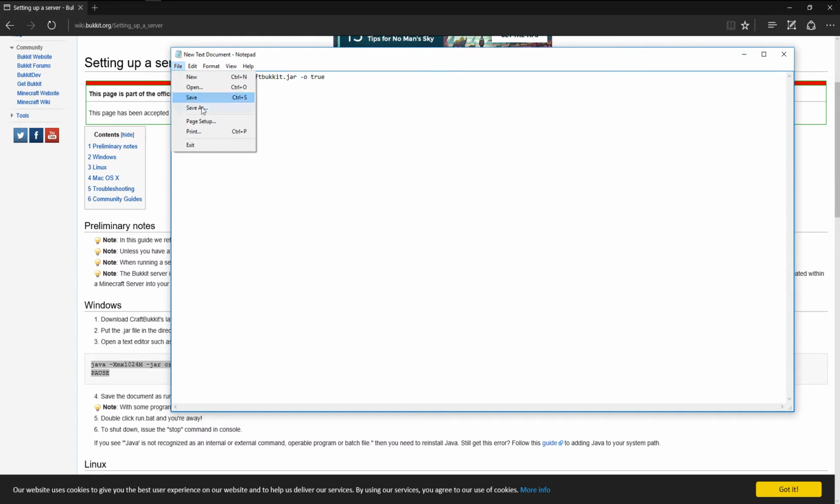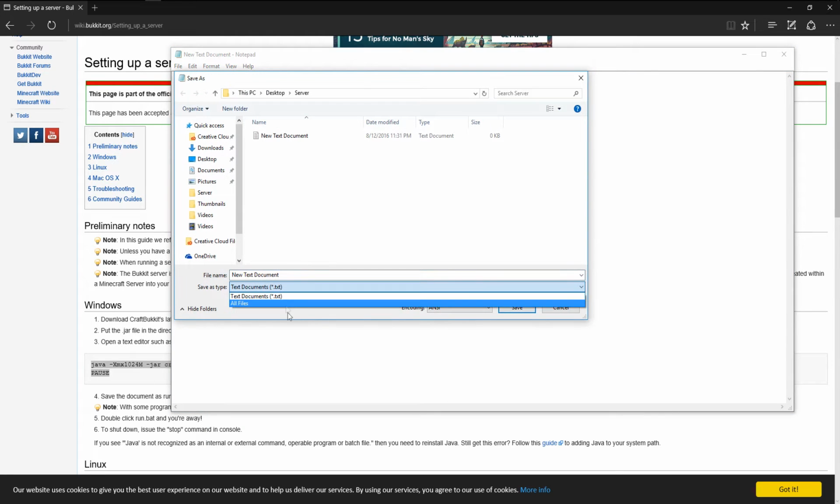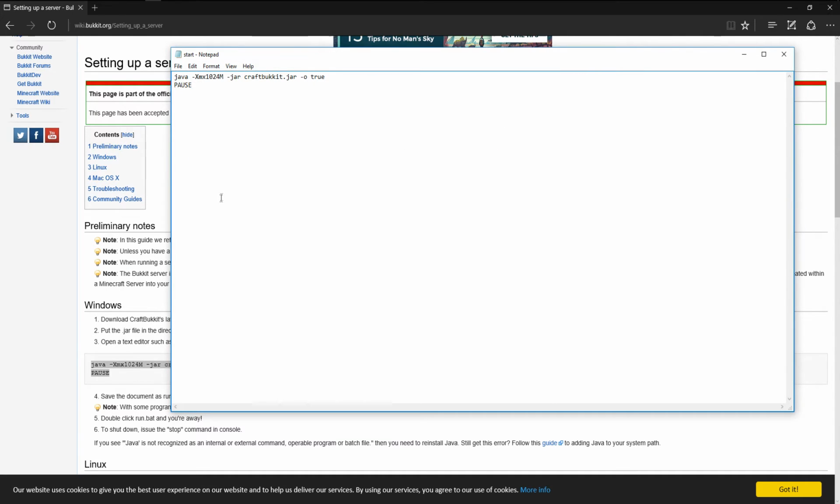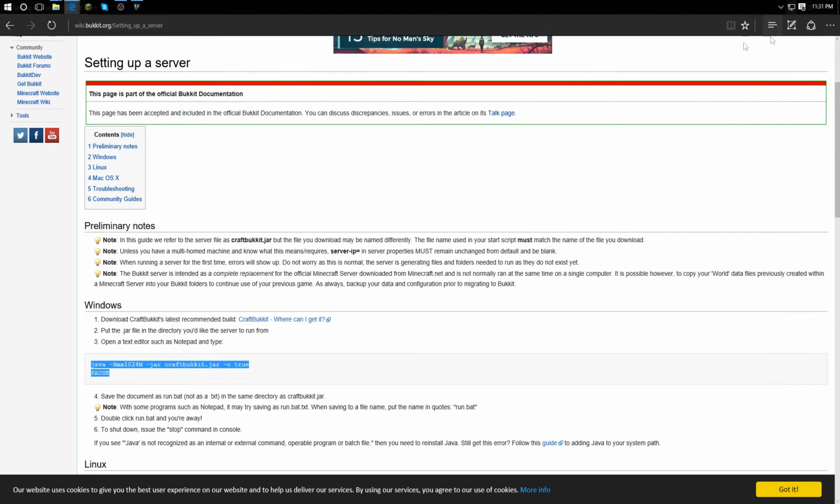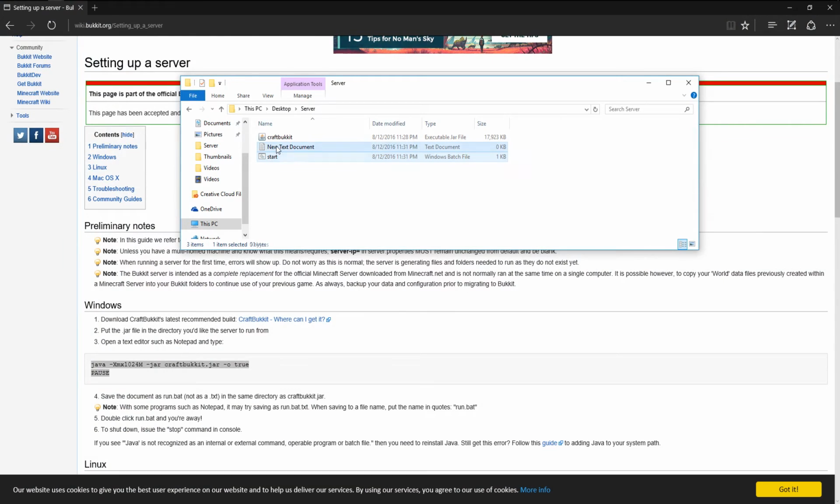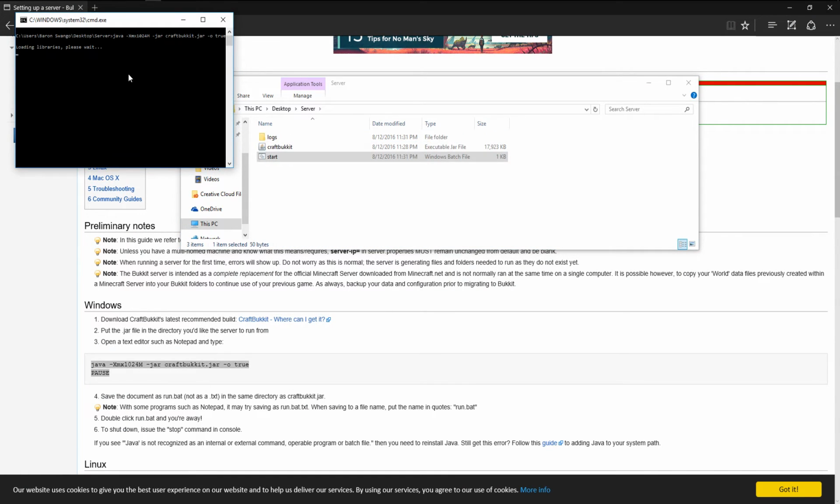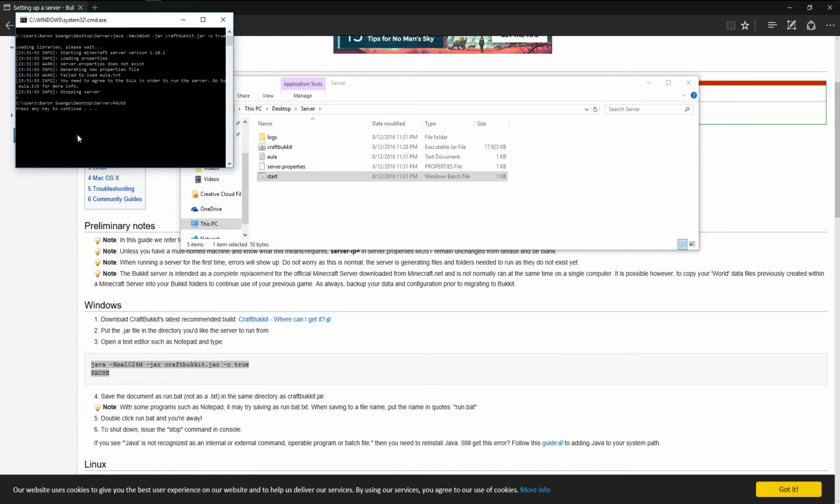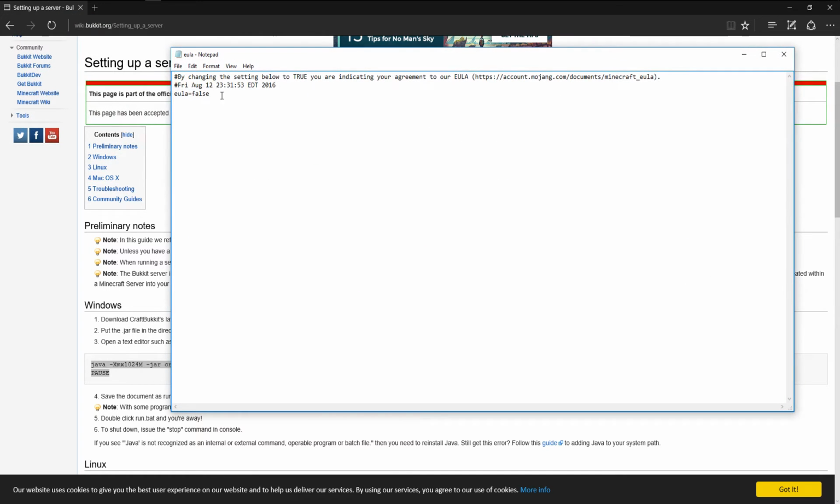Just paste it in there, File, Save As, go to All Files, and we are going to name this file start.bat. And once we do that, it will go like this. So if we run it in here, it's going to create this bat file. We can delete this now. And as you can see, it's going to run perfectly fine and load our libraries. And as you can see, it stopped the server. Don't freak out. Just go into the EULA and change it to true instead of false right there in the eula.txt file.